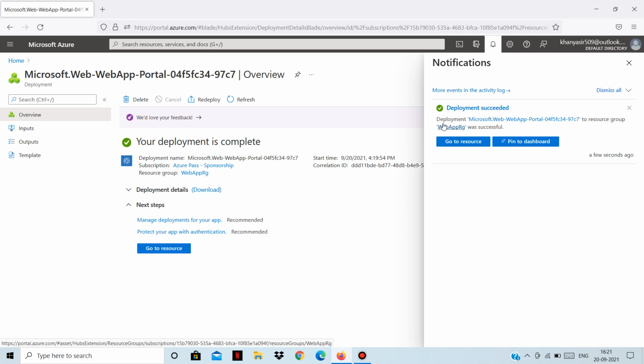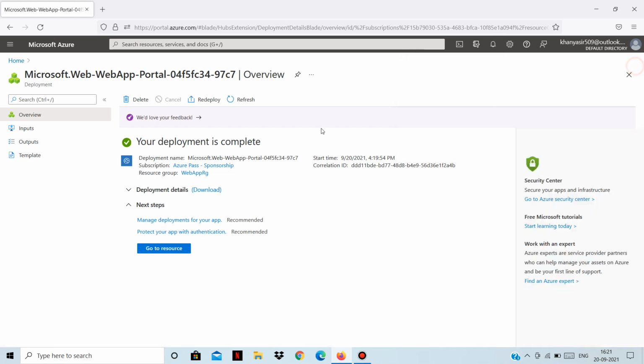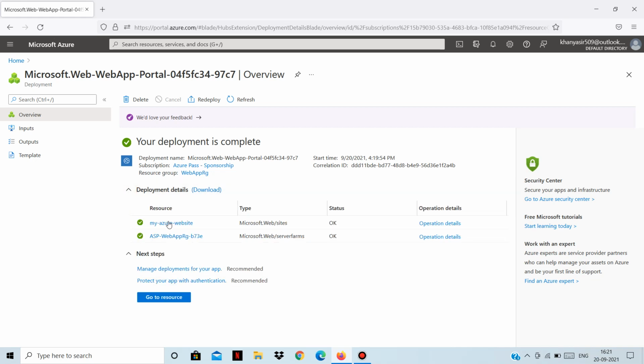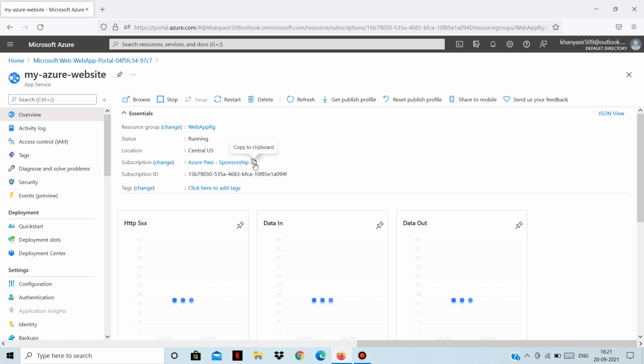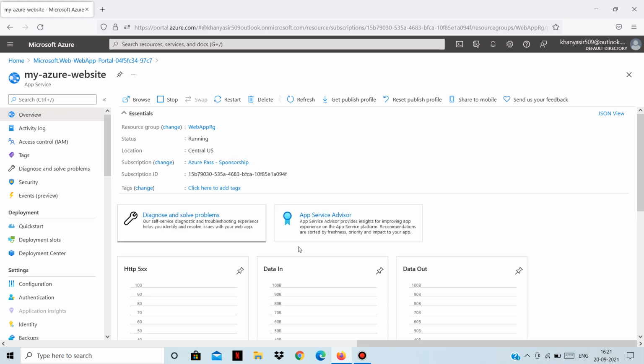I've got the notifications also as the deployment succeeded. It also shows that your deployment is complete. Now let's go to our resource and see what all has been deployed. So it has deployed my website and the app servers, the set of servers which are part of my app service plan. Now let's go to resource. So two resources have been deployed: my actual website and the set of web servers.